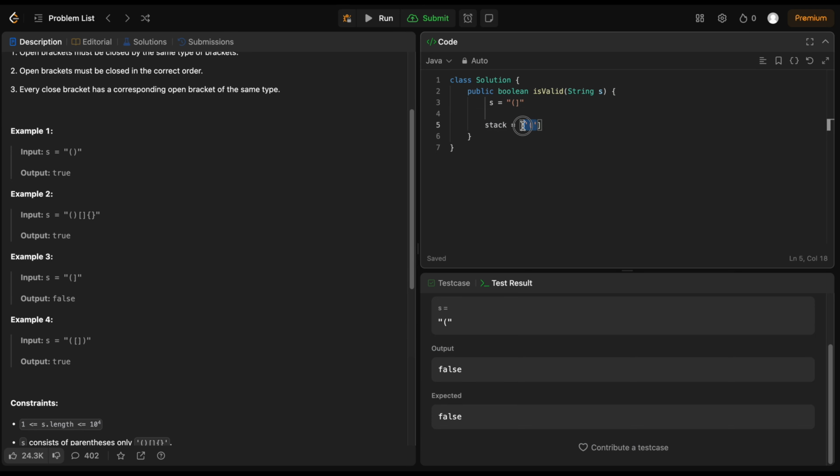We check the top of the stack. The top of the stack here is the round open bracket. So this is not the same type, so we know that this is not a valid answer, and we can just return false right away. Right. So I think we kind of have the idea of how the stack works in this solution.